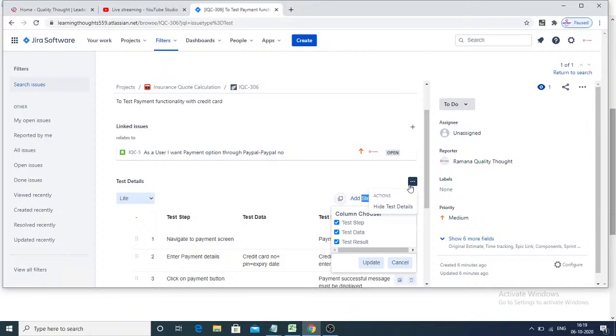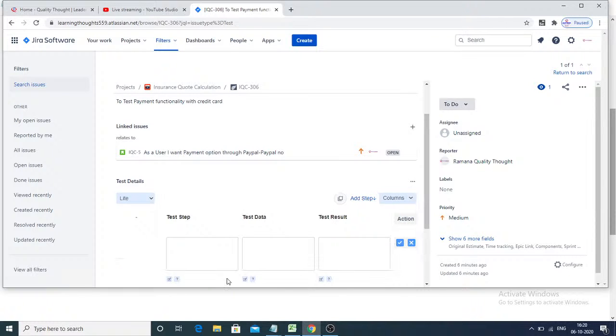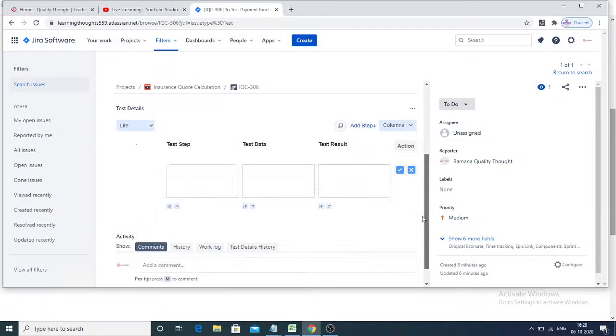Okay. So if you want to hide it and click, if you click here, details will be displayed. If you click here, test details will be displayed. The data will be loaded.